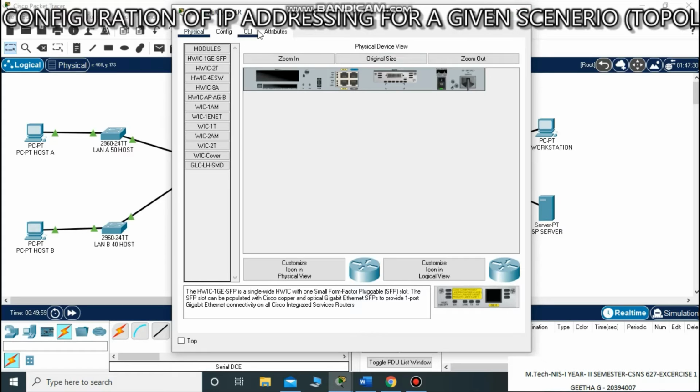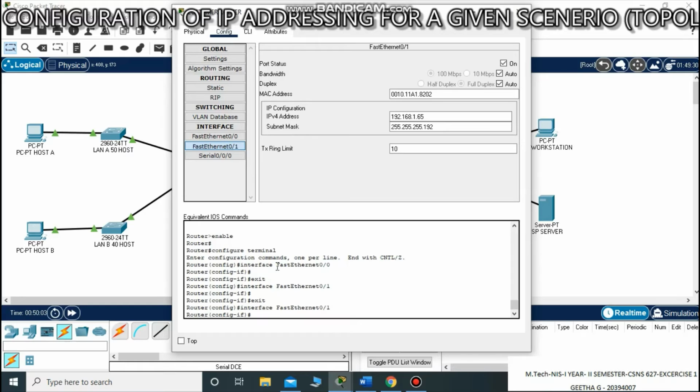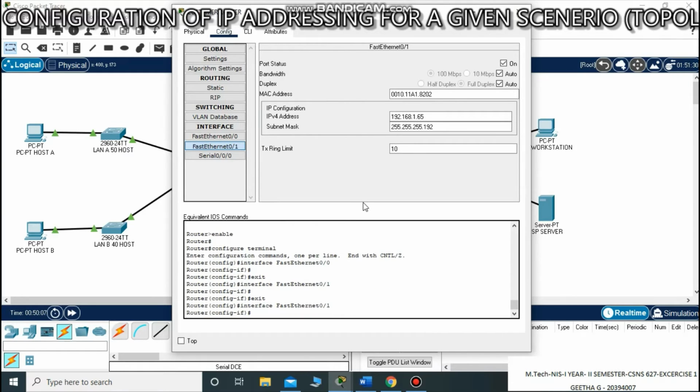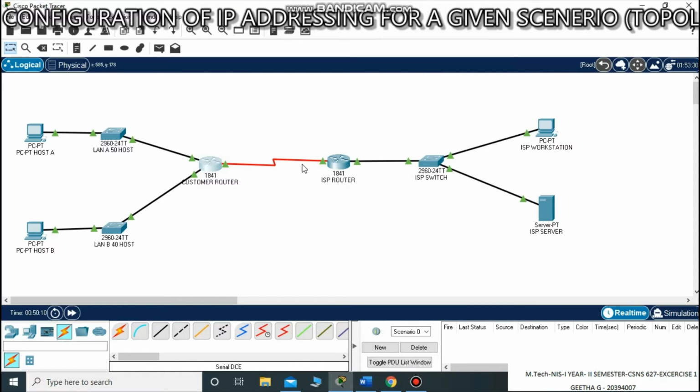And then with the command line interface we can see what is happening here. It has been enabled and the connection has been made, and the serial DCE is displayed.